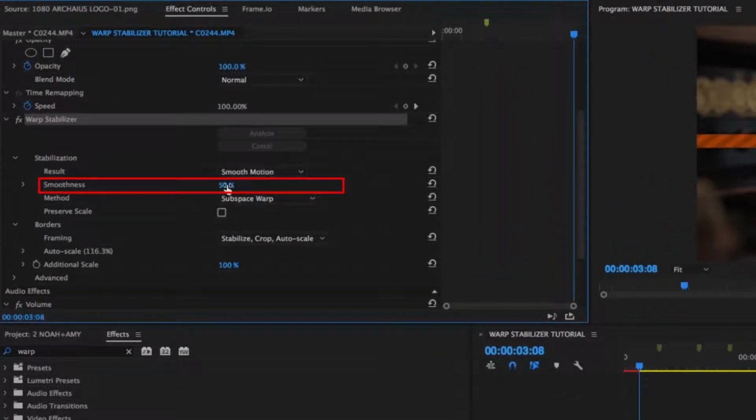Below that, you have the smoothness percentage. This isn't something we'll really mess around with today, but it essentially controls the amount of the effect that you'd like to be applied to the clip. And below that, we have a method. Now this is the main setting that will affect how Warp attempts to stabilize your clip.